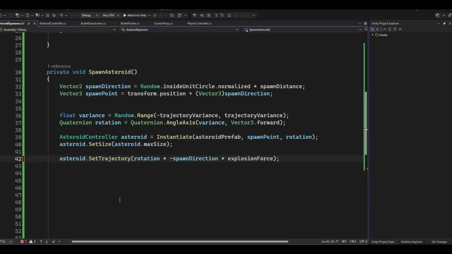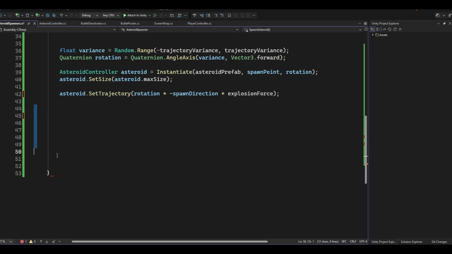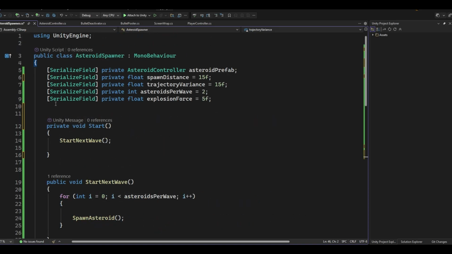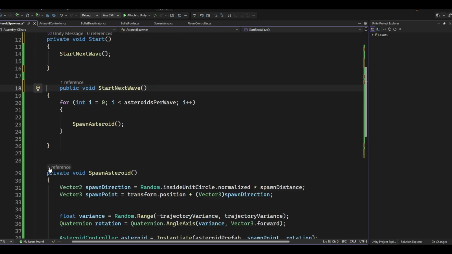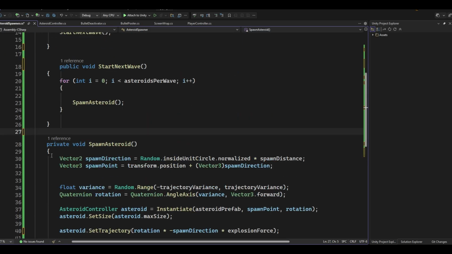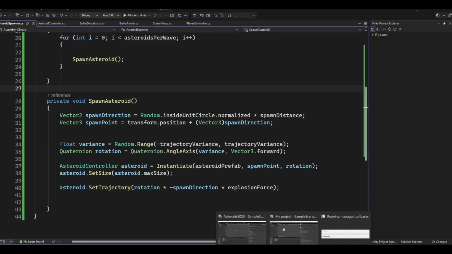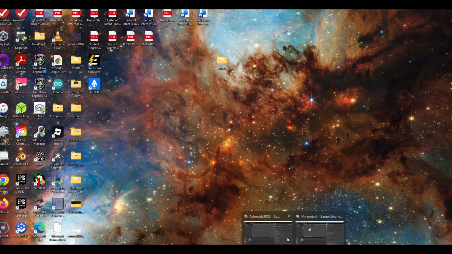So again, let me just clean this up a little bit. We don't have, oh, there's one error. Oh, okay, we've lost a bracket at some point. There we go. Okay, so I'll just run through this again so you can take a look. Clean this up as we go. And sorry, I should start wave. And then spawn asteroid. And that was it there. Okay, hoping that's everything.